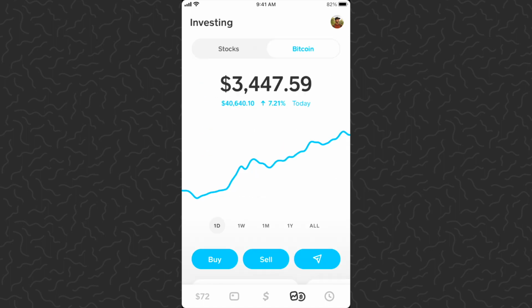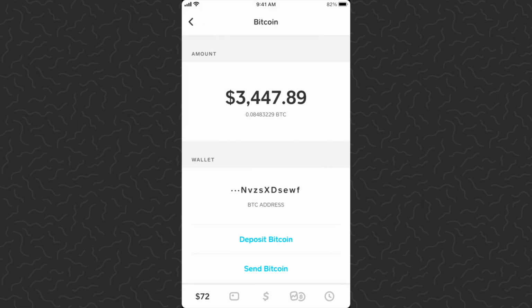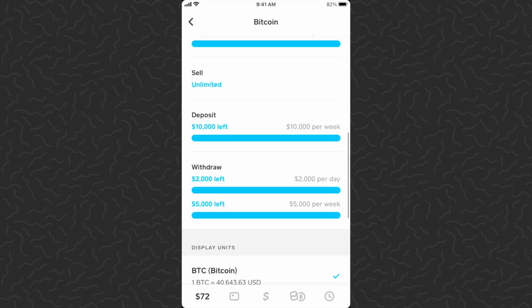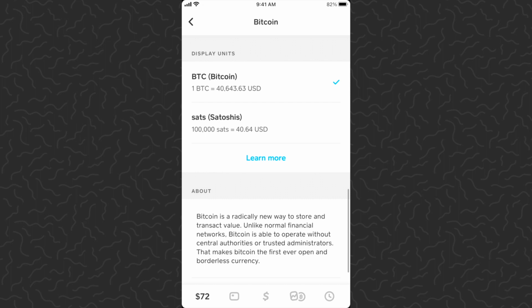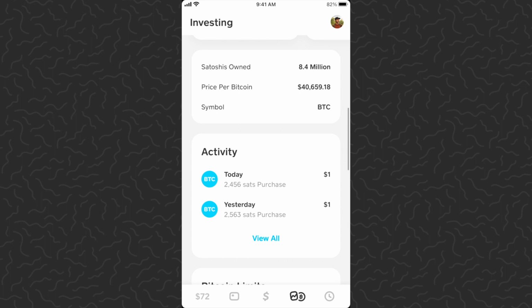In order to do this, we want to come to the cash balance screen in the bottom left on the tab bar, and then tap on Bitcoin. From there, we can scroll down, and we're going to see display units. So we can choose Bitcoin or Satoshis. This has been a little bit buggy when I've played with it, but you want to tap on Satoshis, maybe wait a few seconds for it to register because there's no tap to confirm button. Then we can go back to the investing screen, scroll down, and you should see Satoshis then.